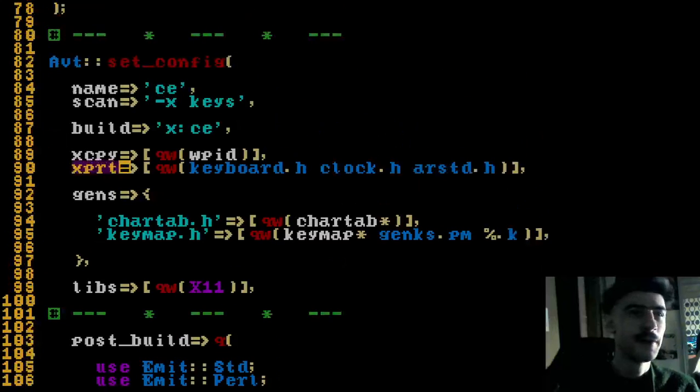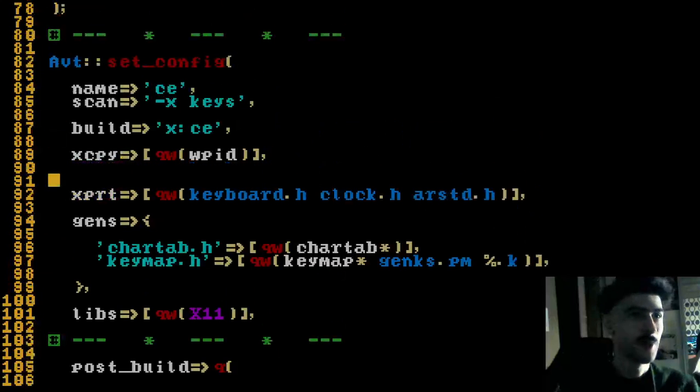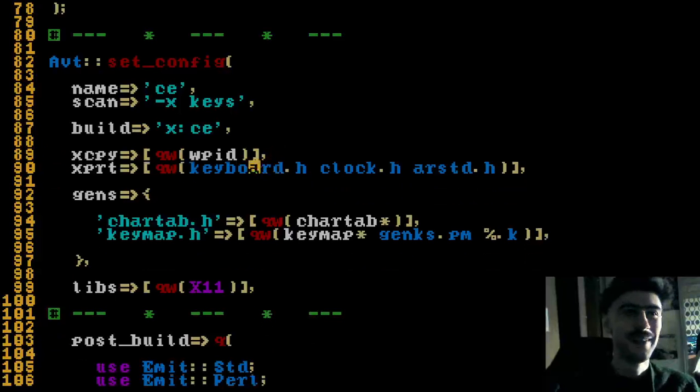We have here this export field, right? So export, and you see we pass it a list of headers. Actually, we could pass it a list of source files, right?